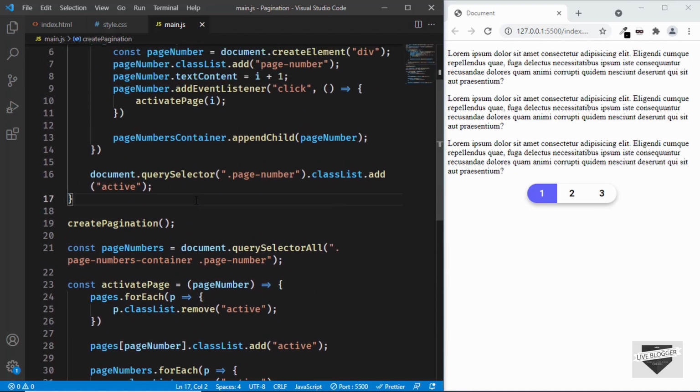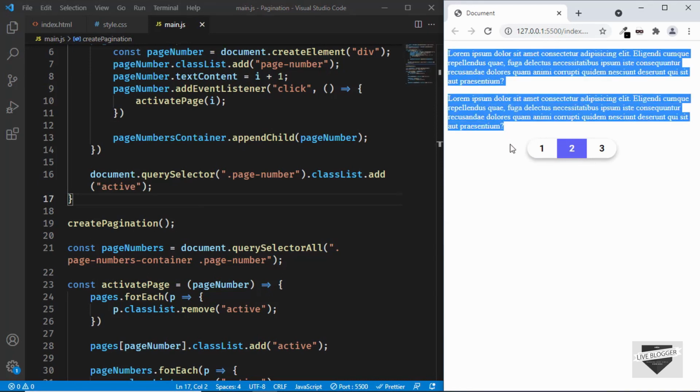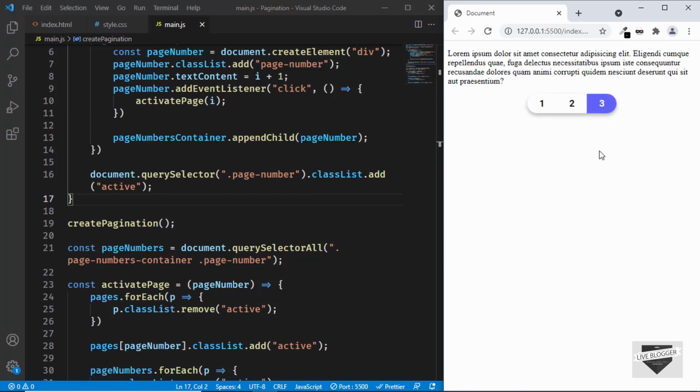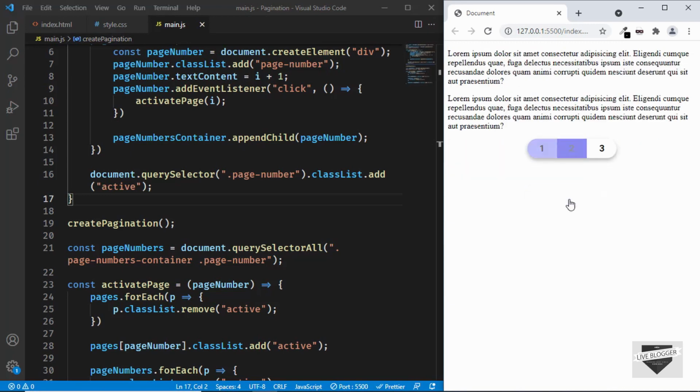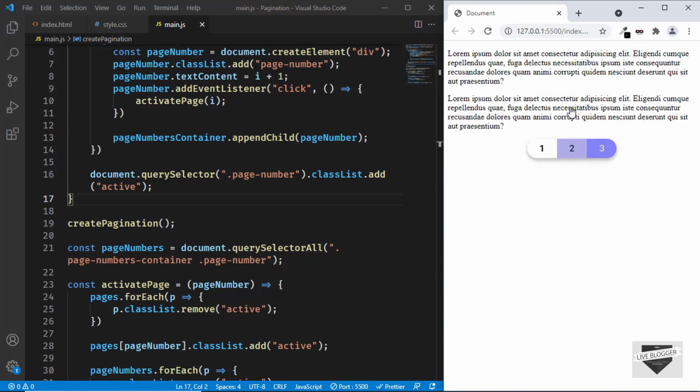So let's go ahead and test it. Let's click on the second page number, and we can see that the second page content is being displayed over here, and we also have the active class for the second page number. Let's click on the third page number, and we have the active class for the third page number, and also the content of the third page is being displayed over here. So everything is working all right. So that's basically how you create post pagination for your website.